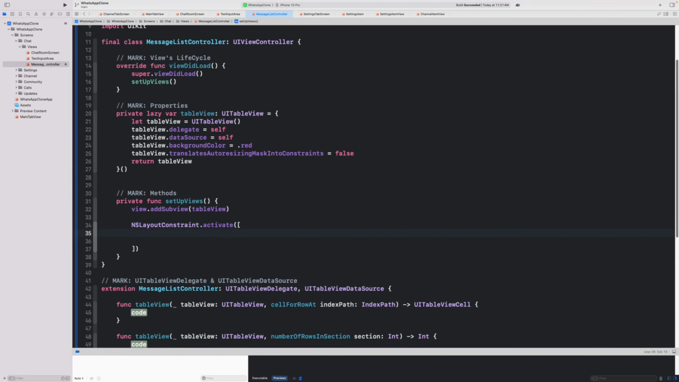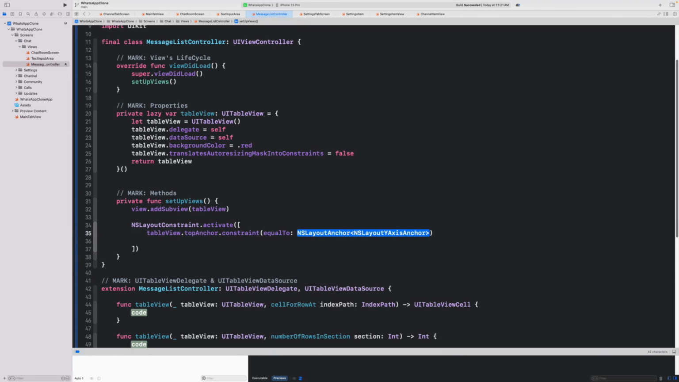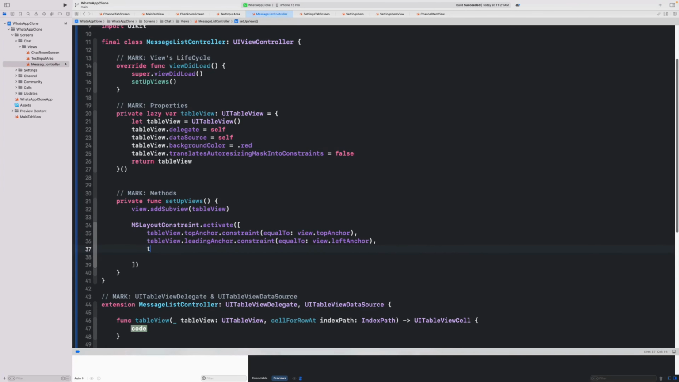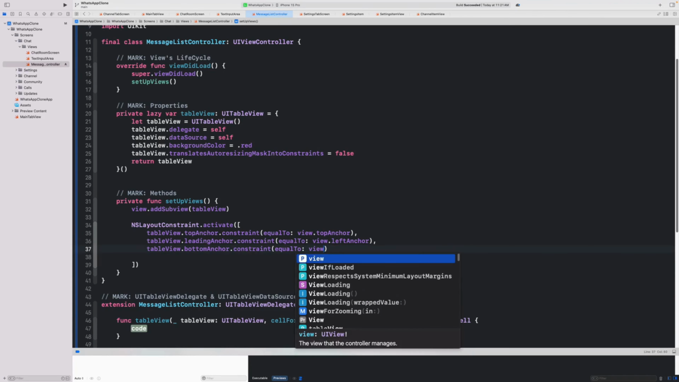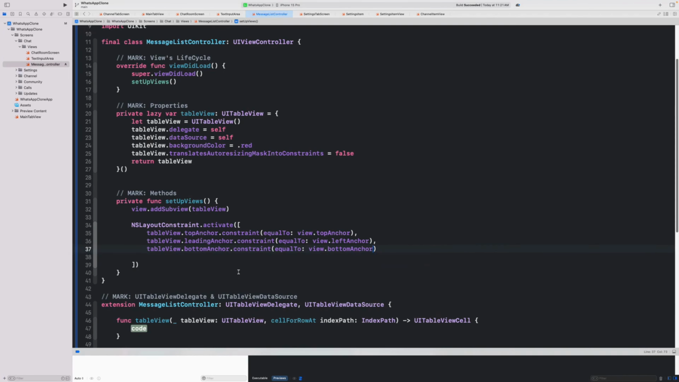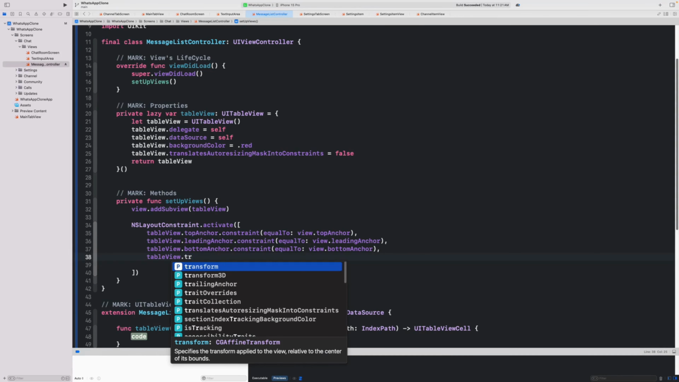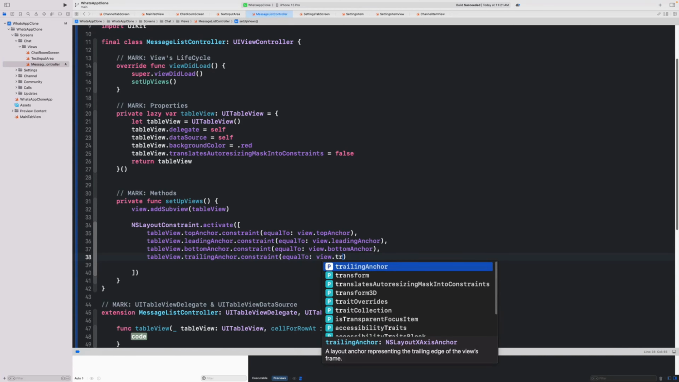Okay, first things first, I want to make sure the table view is anchored to the top. So I'm going to say tableView.topAnchor.constraint equalTo view.topAnchor. tableView.leadingAnchor.constraint equalTo view.leadingAnchor. And tableView.bottomAnchor.constraint equalTo view.bottomAnchor. Sorry, I'm going to change this from left anchor to leading anchor. Leading anchor is the more modern one. So I'm going to say tableView.trailingAnchor.constraint equalTo view.trailingAnchor.